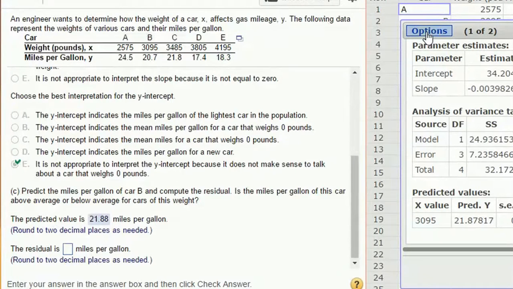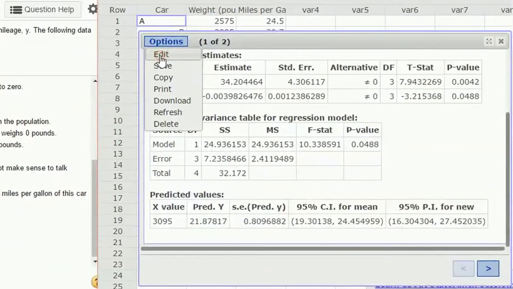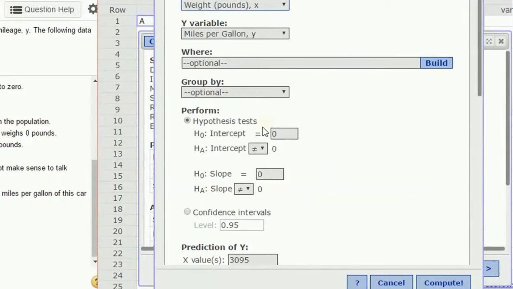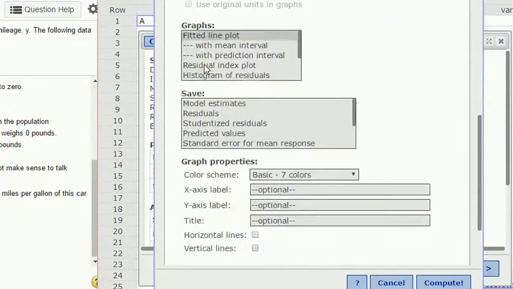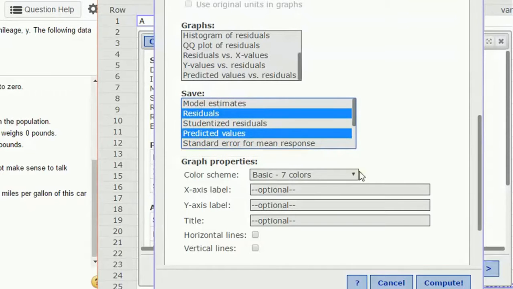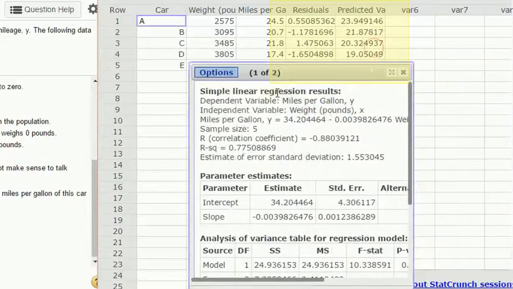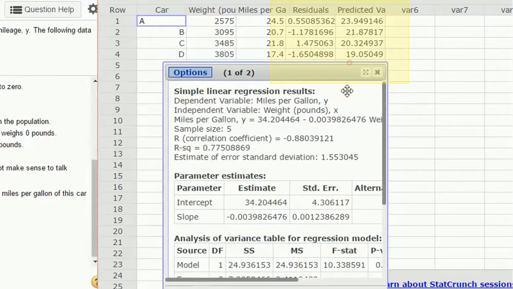But you know what? I'm too lazy to calculate residuals myself. Click edit again, and I'm going to scroll down in this, and there's an option down below for me to save residuals. Oh, and even model estimates. That's even faster. Model estimates and residuals. I'm going to click compute. I'll show you both of those things. Model estimates, predicted values, and residuals. Look at that. Isn't that cute?